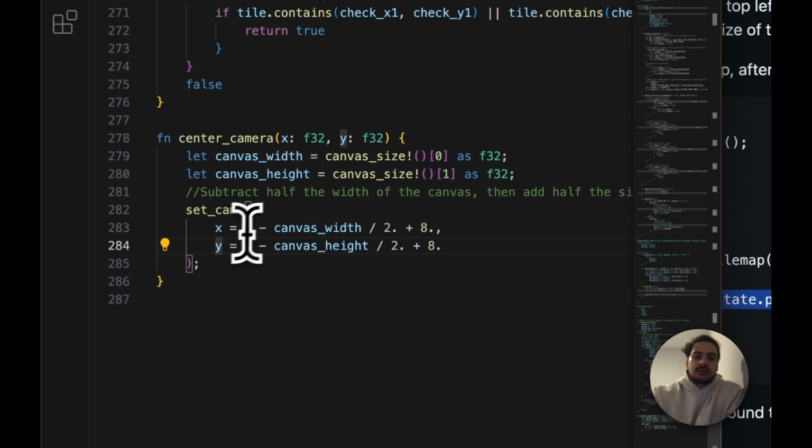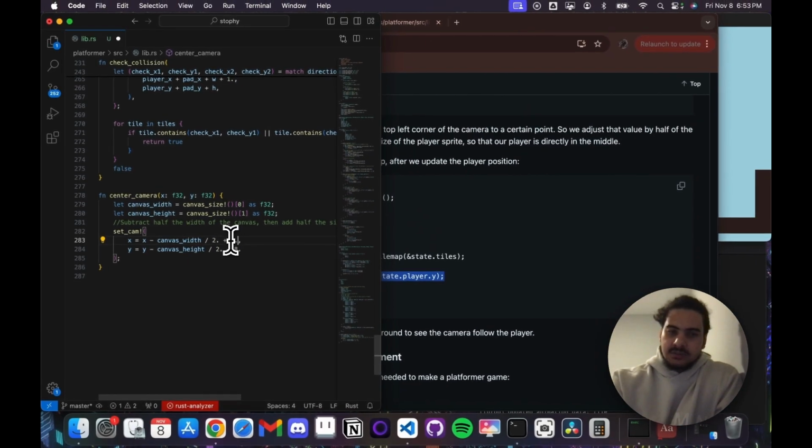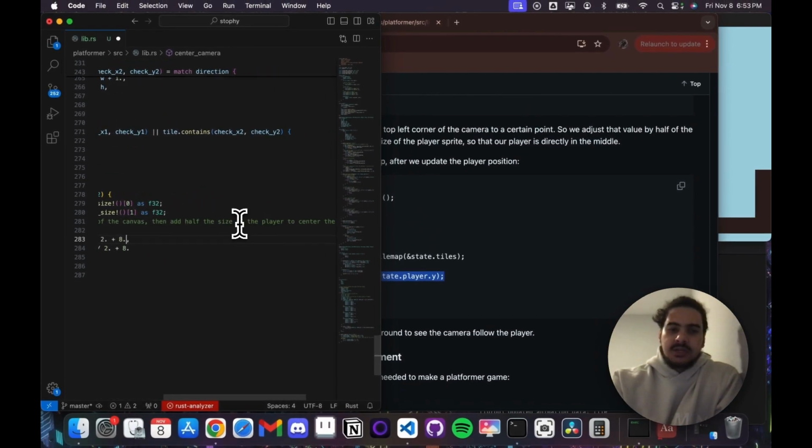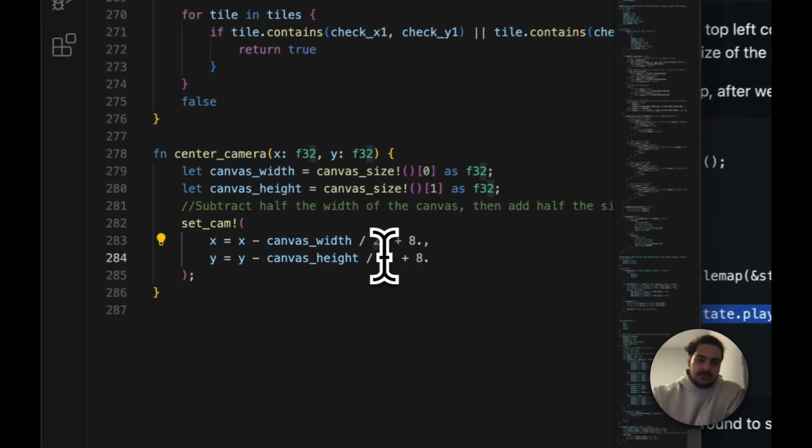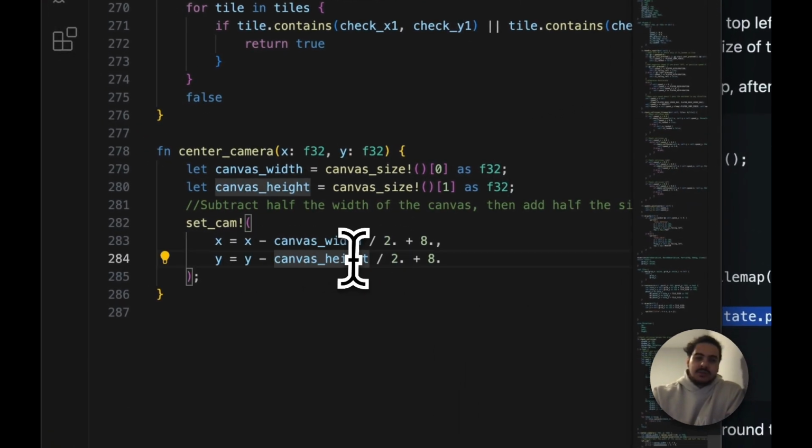The X and the Y coordinate equals your X minus your canvas width, which is up here, divided by 2 plus 8. The kiwi's size is 16, so we're adding 8, that's half. So right here, add half the size of the player. Half the size of the player is 8. We're doing the same thing to the Y, except we're using canvas height instead of width. So height divided by 2 plus 8 is our Y. X is canvas width divided by 2 plus 8. And we're setting the camera at this position.